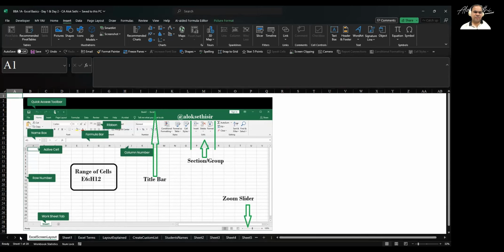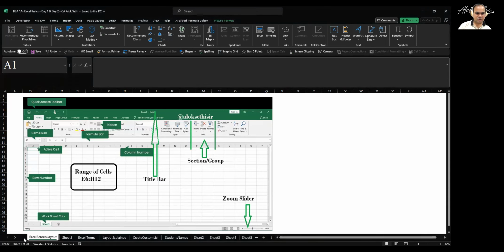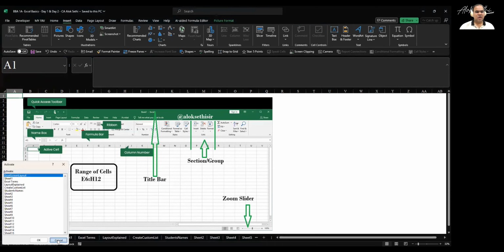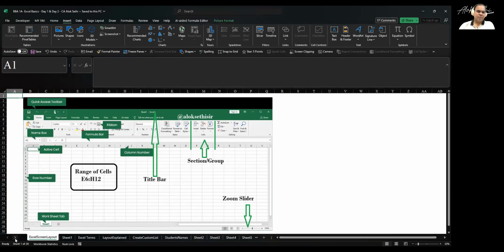On the left hand side of the first name, when you double click on this area, it will pop up all the sheet names. Here it is showing one sheet of 20, so this Excel has 20 sheets, but we want to see all the names. When you click on this arrow, it moves the sheets towards the left and right.